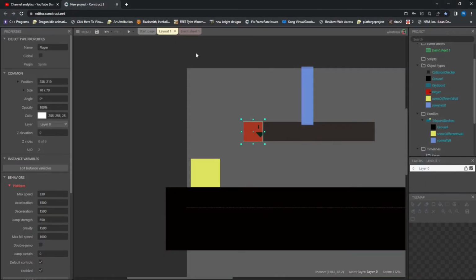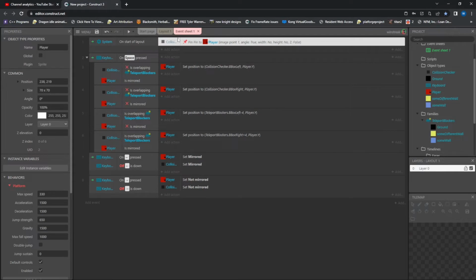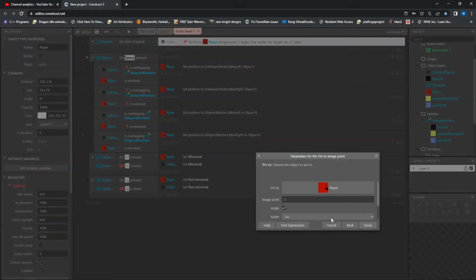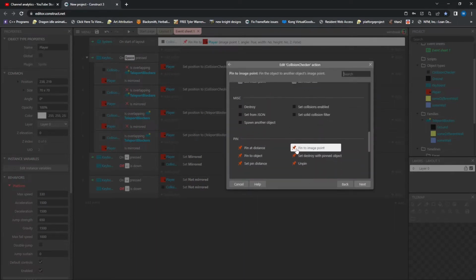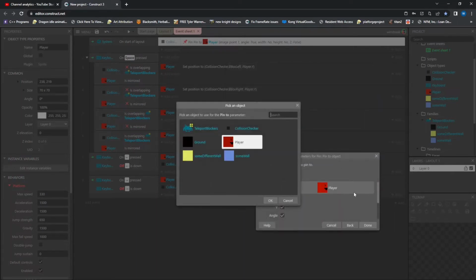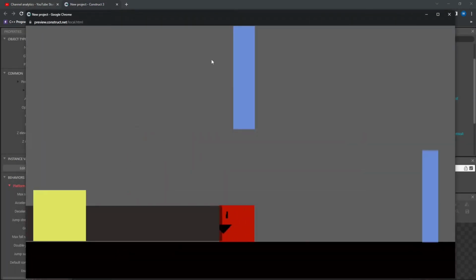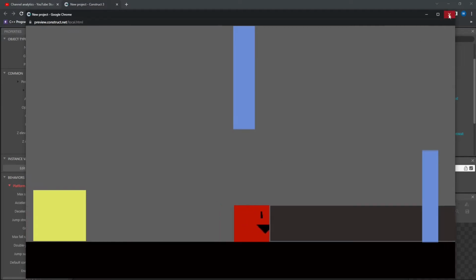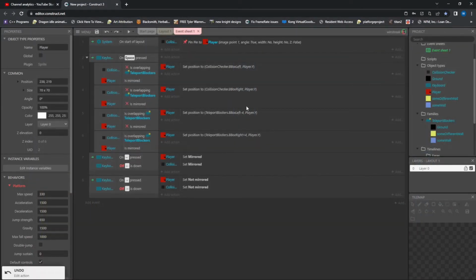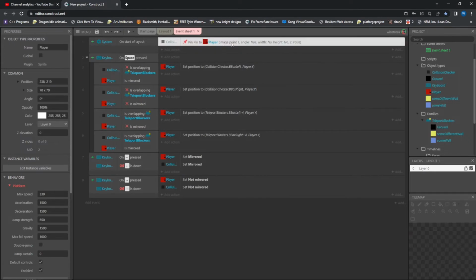actually I'm not sure if it even needs to be pinned to a point. Pin to objects, player sprite. Done. Yeah, so pinning to that point keeps it from changing its spot on us. So we'll just set that back with Control Z. And we're going to pin it to image point 1, and that'll just keep it at the same distance away whether I'm facing left or right.